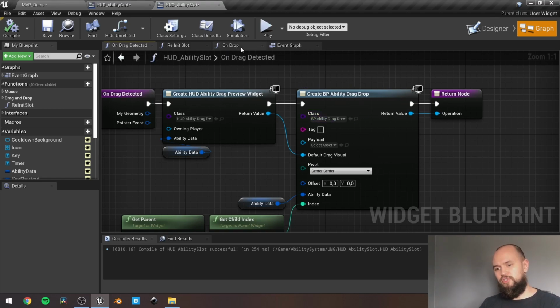Next one is on drop. It means that we stop pressing our mouse key, and the element is dropped somewhere on the viewport. On drop returns whether it can be added inside the slot. If we are working inside the horizontal box and we drag and drop the child of this class inside another empty slot, it will work perfectly.